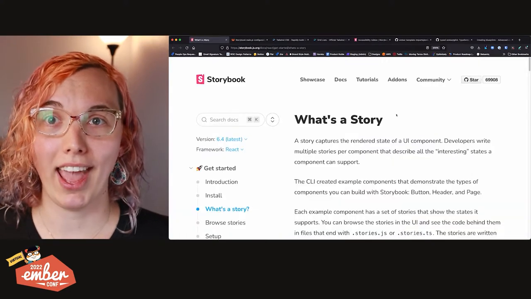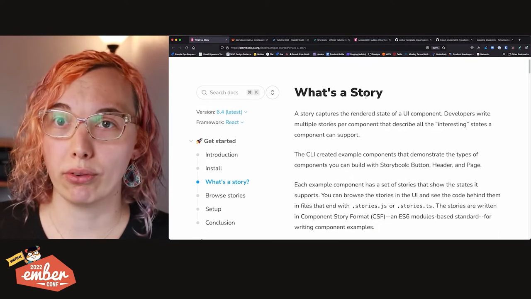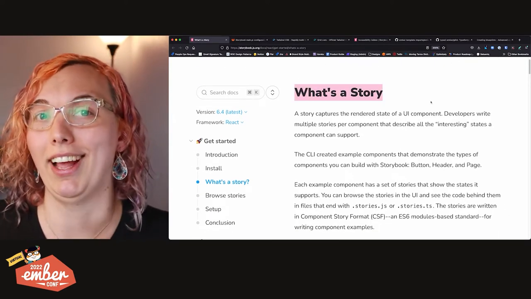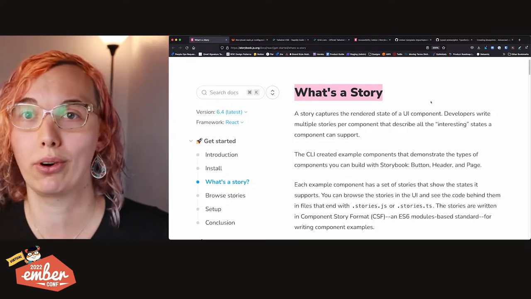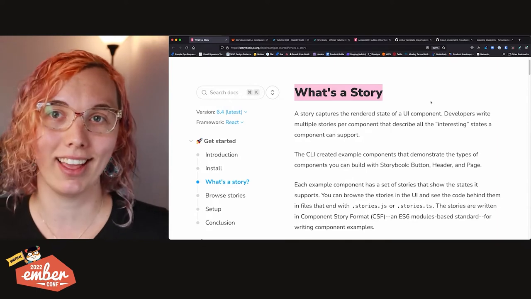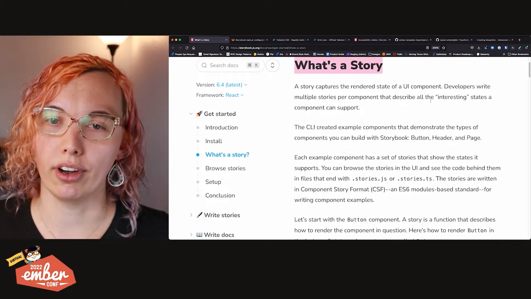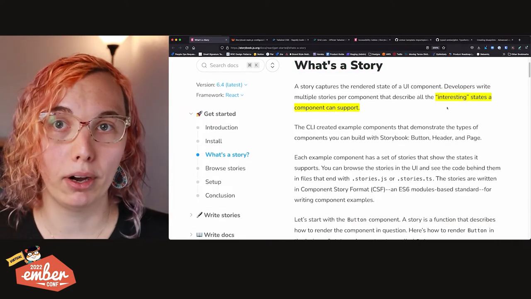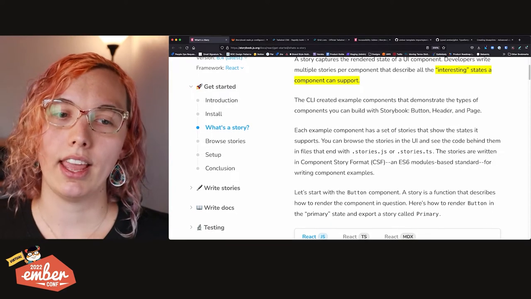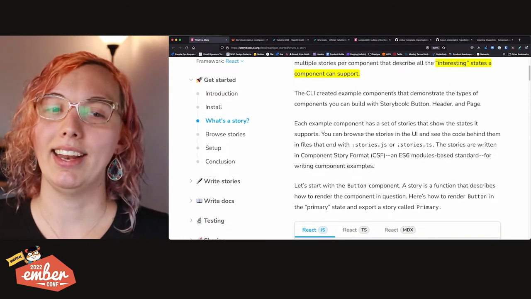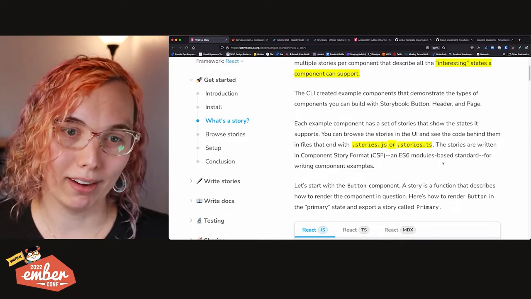Storybook, and what is a story? Well, a story is a lot like a user story. If you're from Agile land and you're used to doing Jira stories, where a user story says what kind of thing a user expects in a feature, this is sort of similar, where it can capture the interesting states that a component can support. This will make sense as we look into it. These are usually written as a .stories.js or .stories.ts file format.